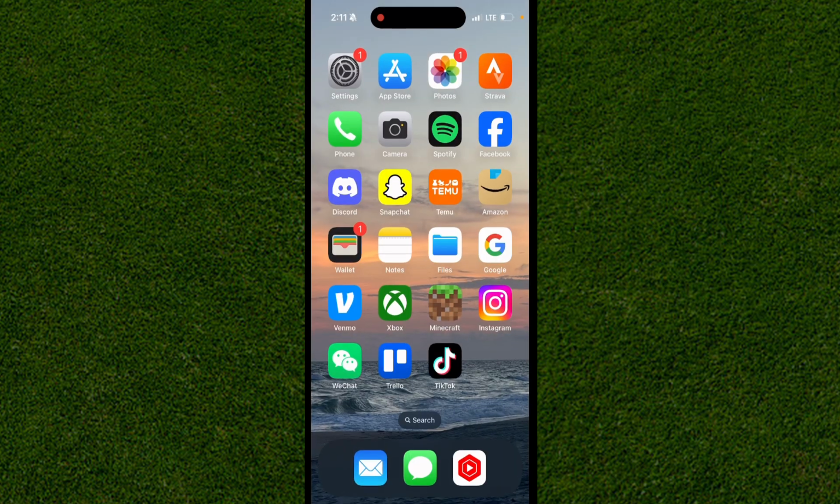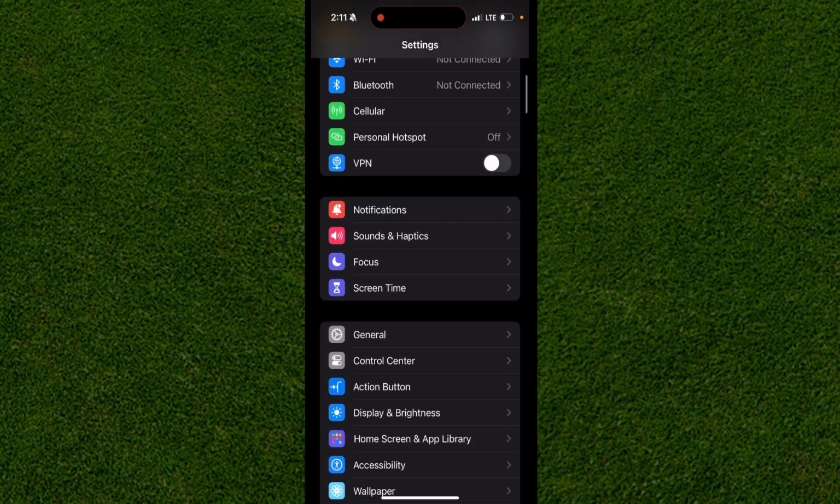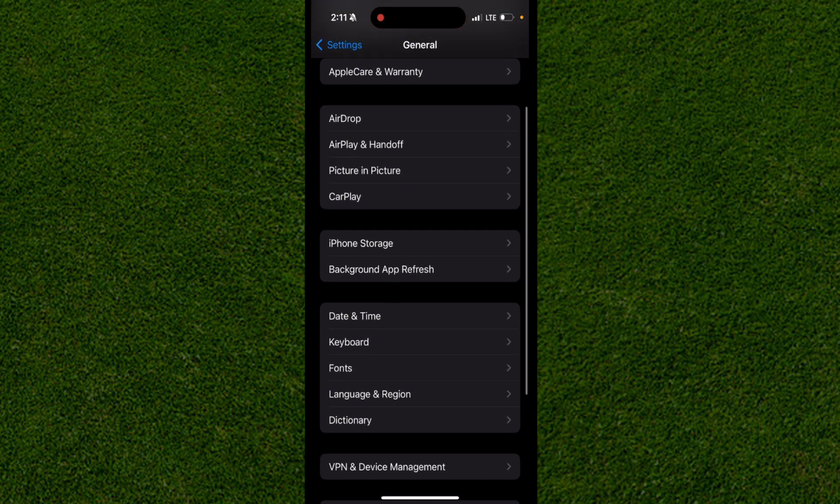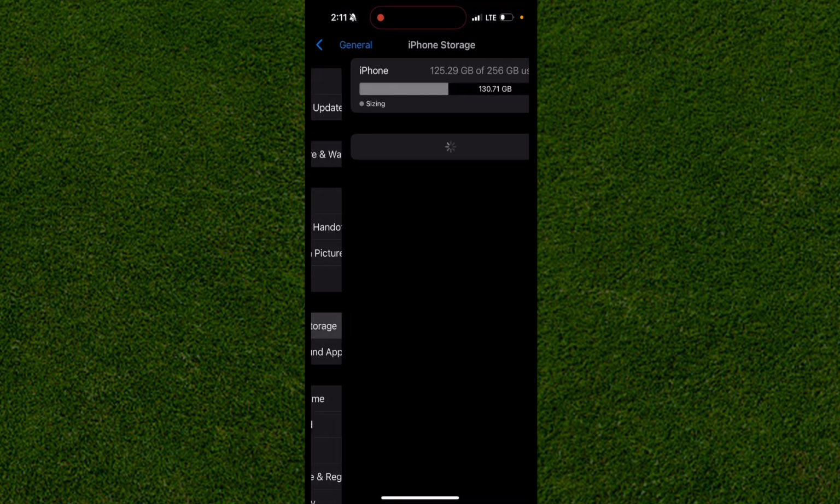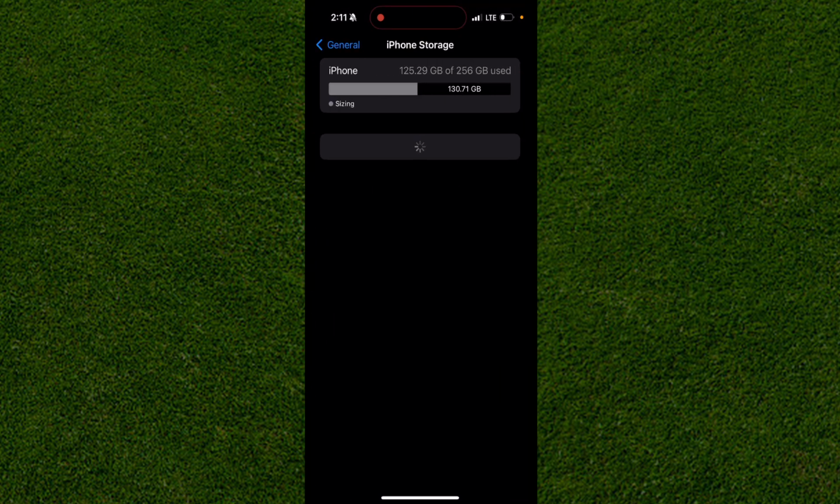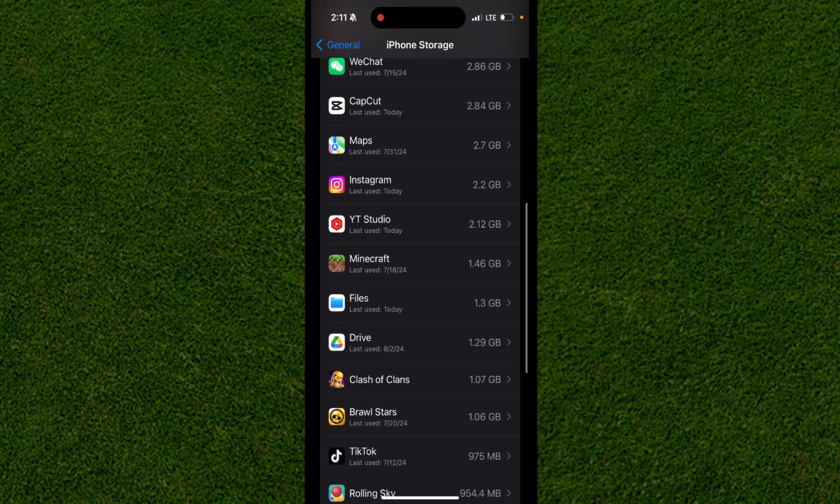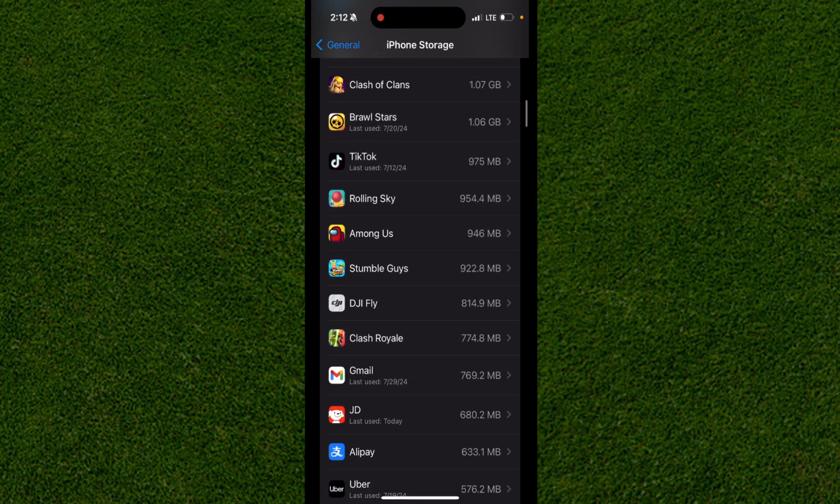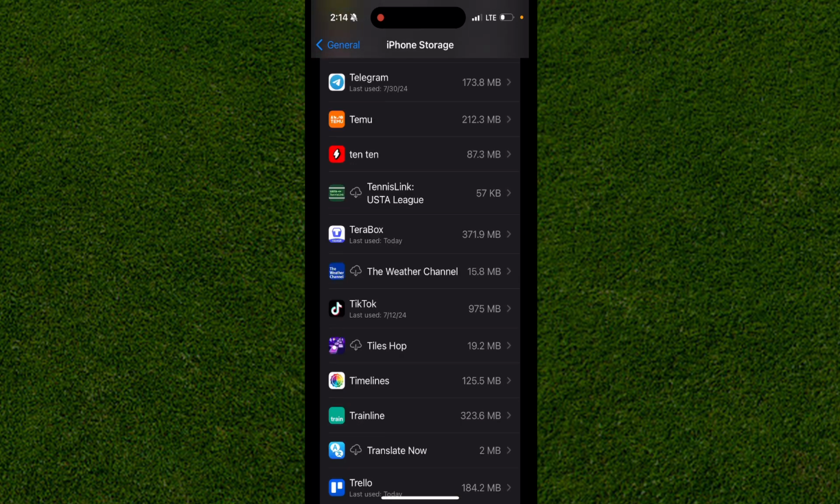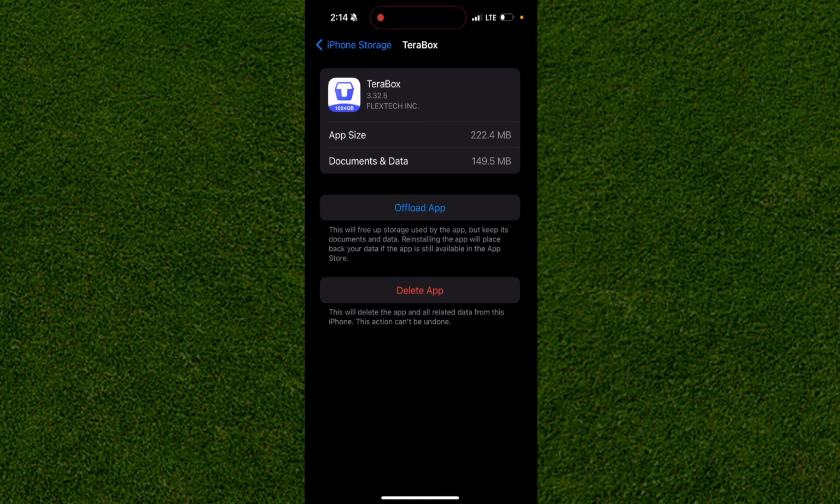But if it doesn't fix it, you just want to go over to your settings, and then go to general, and scroll down and find where it says iPhone storage. You click on iPhone storage, and once it loads all of this, you just want to scroll down once again and find where the app says Terabox. Once you find the Terabox app, you just want to click on it, and then from here you just click on offload app.